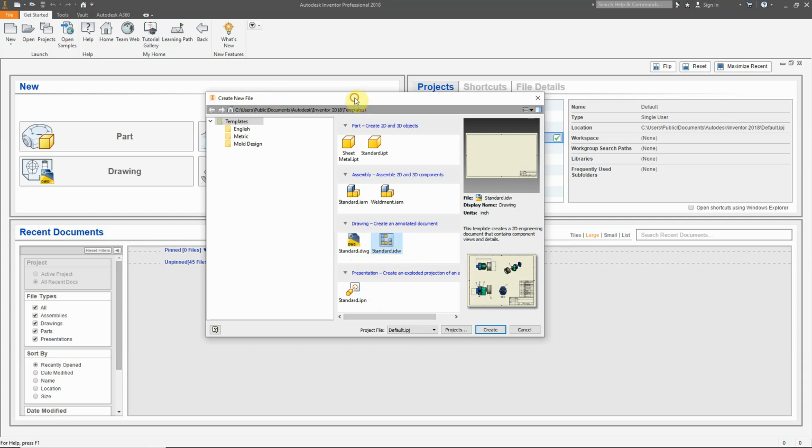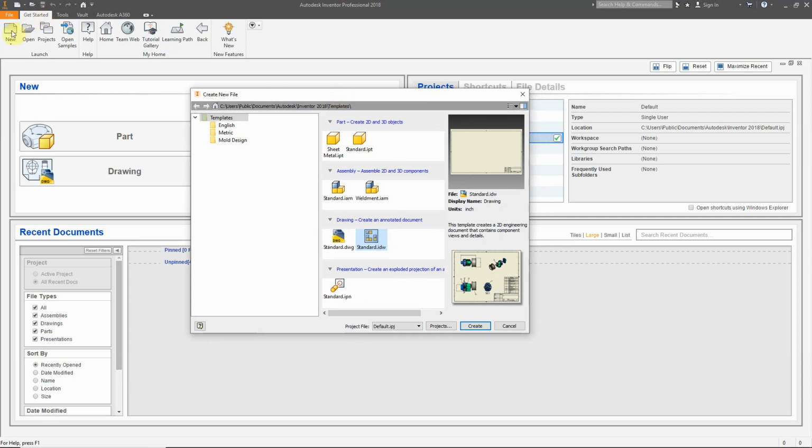Nice thing about this window, if you ever forget, again up on your ribbon, click on New and it opens this window, is all your templates, and even though there are subfolders, English, metric, and mold design, here is your path right here. C:\Users\Public\Public Documents\Autodesk, then Inventor 2018 or 19, and Templates.